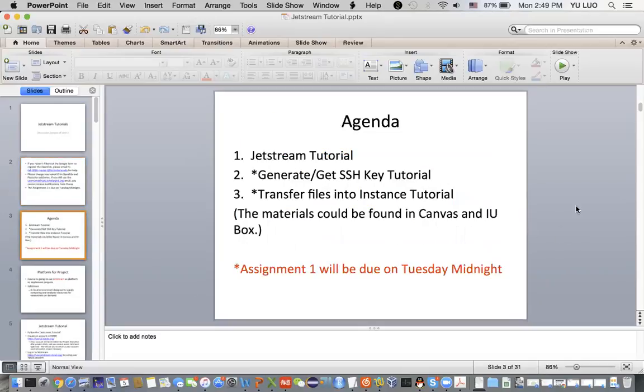So what are we going to do in this discussion? We just talk about JetStream. There are two extra documents that can help you generate an SSH key and transfer files into an instance. I will post all these materials into Canvas and iBox.